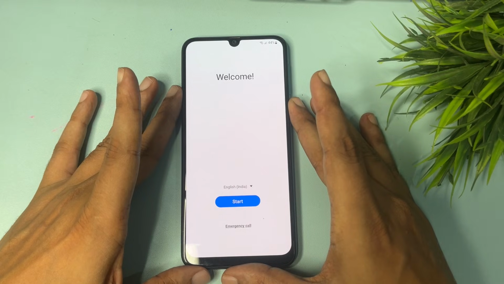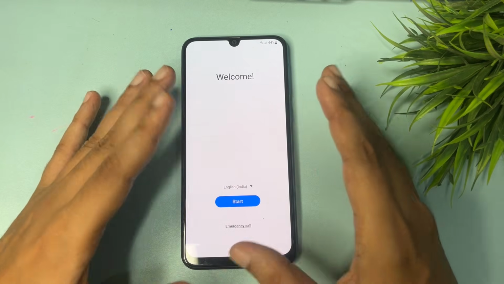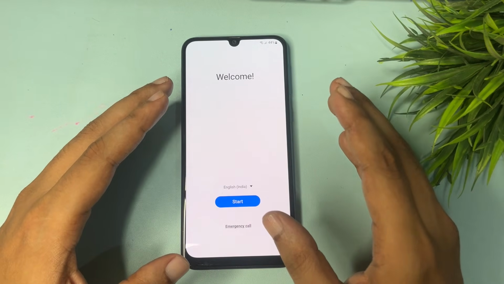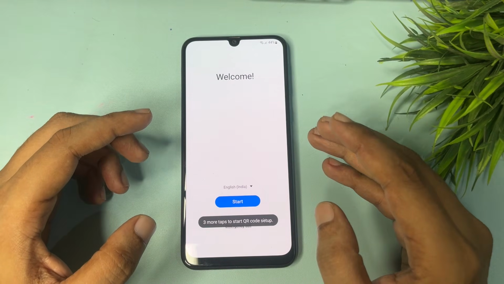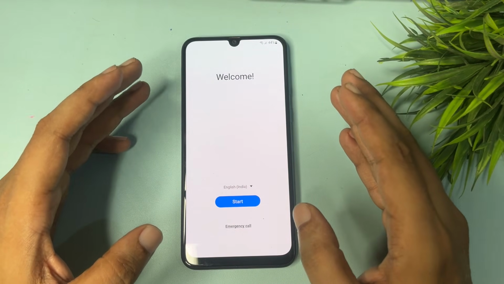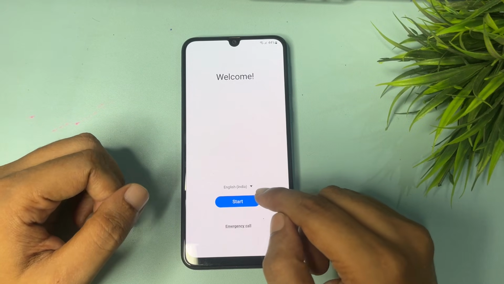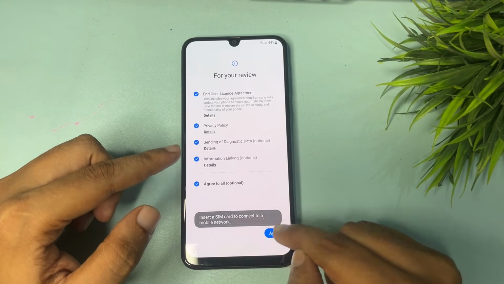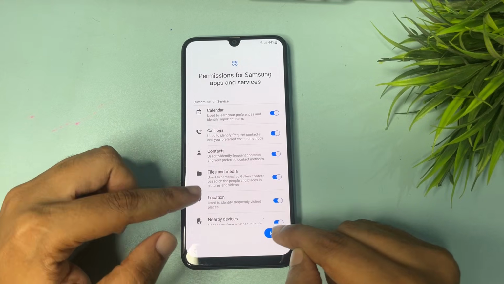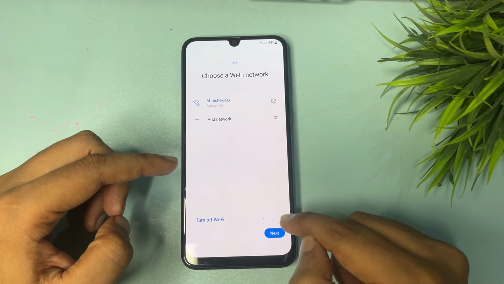After the hard reset, if you try to set up your phone, let's check what happens, whether your smartphone has been unlocked or not. I will show you here. Simply tap on this start option and follow all the instructions properly to check whether your smartphone is unlocked or not.